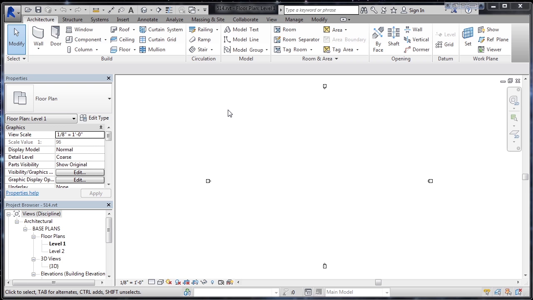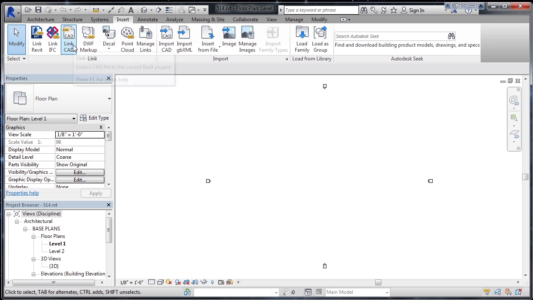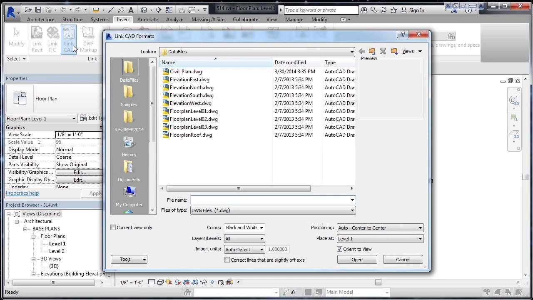Now, to insert the 2D CAD drawing, let's go to the Insert tab, then click Link CAD. Browse to your data directory of files for this course and select the floor plan level 1 DWG file. So this would be the drawing file done in a 2D CAD tool by an architect or designer, and we want to bring it into our Revit model.